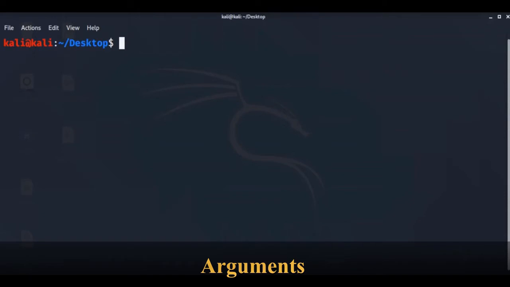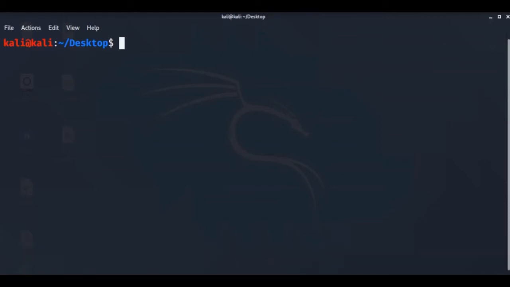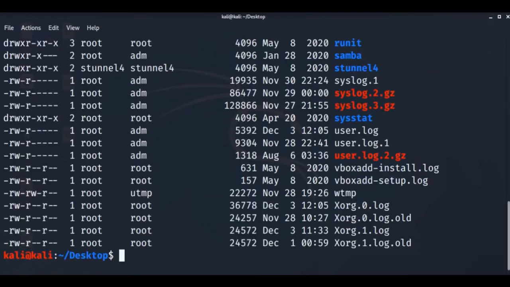Now let's see arguments. Not all bash scripts require arguments, but it's extremely important to understand how they are interpreted by bash and how to use them. We execute Linux commands with arguments. For example, we can run ls -l /var/log.